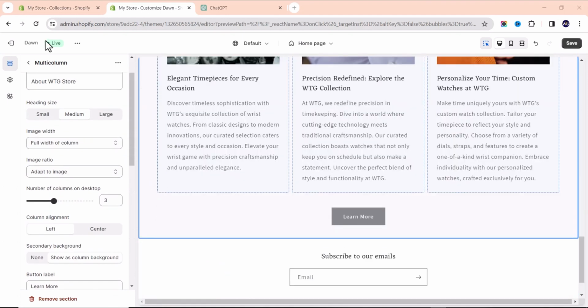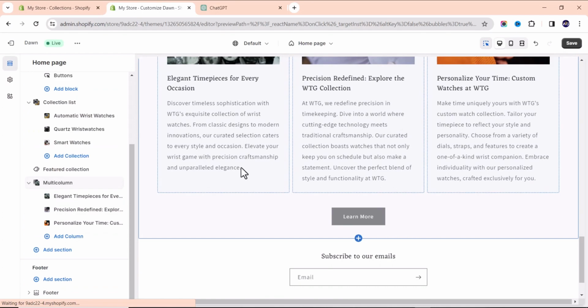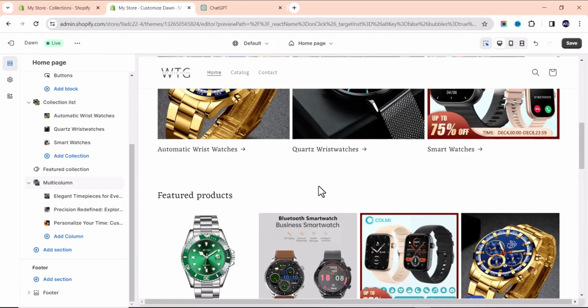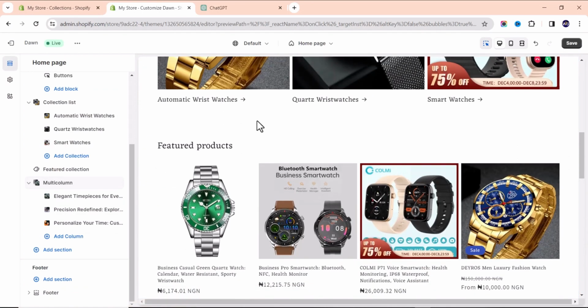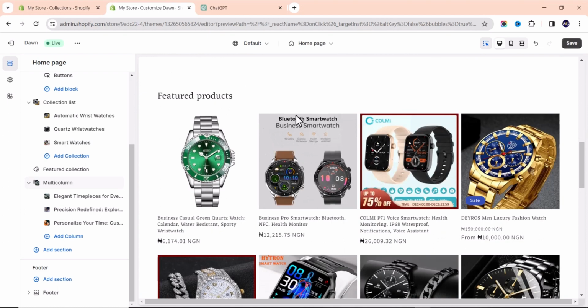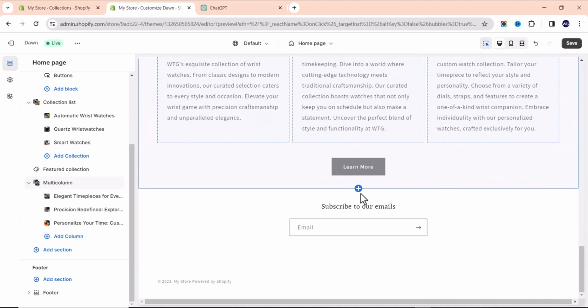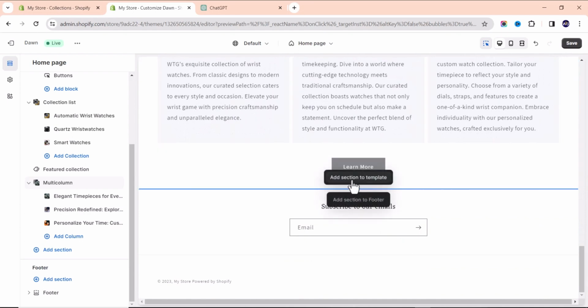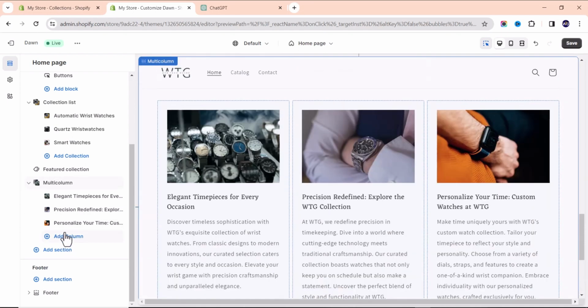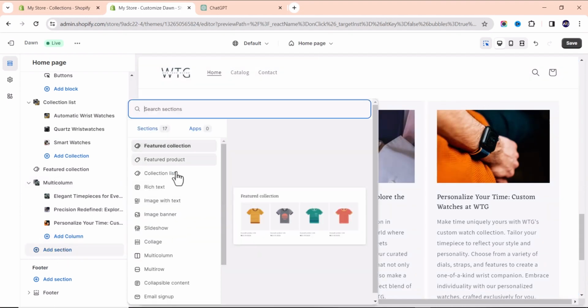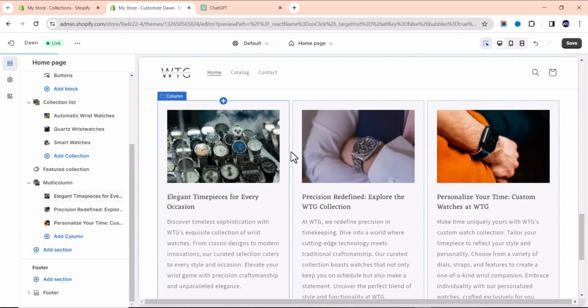Let me show you another cool feature. This is the featured product. I want to show you some things that you can try to play with in this section. But instead of doing this on this section, I'll just create another section for the featured product. Let me add it right here below this one. Add section, and then the featured collection.